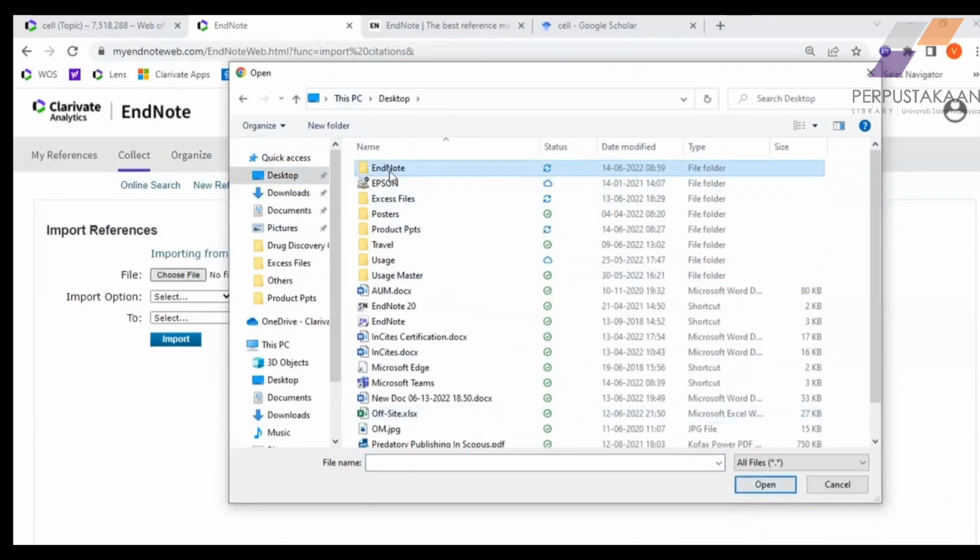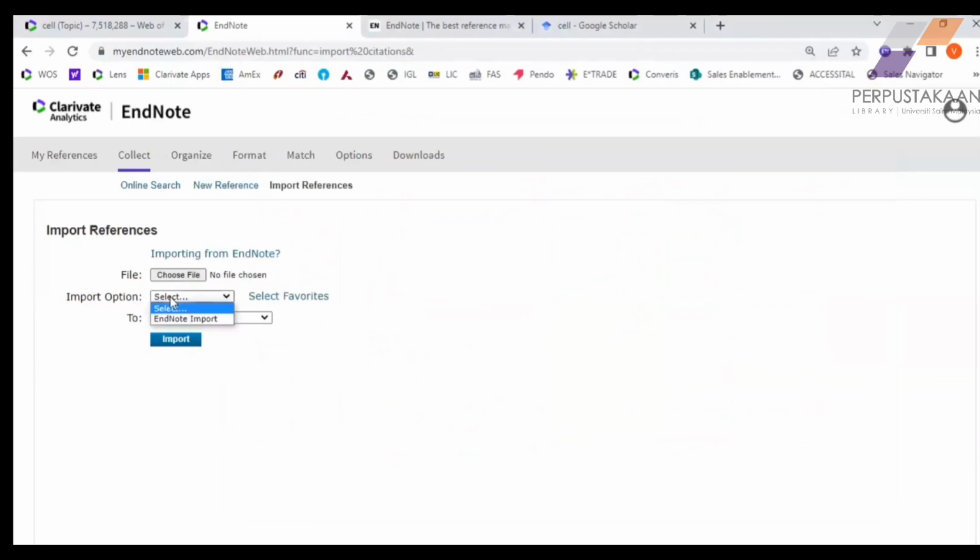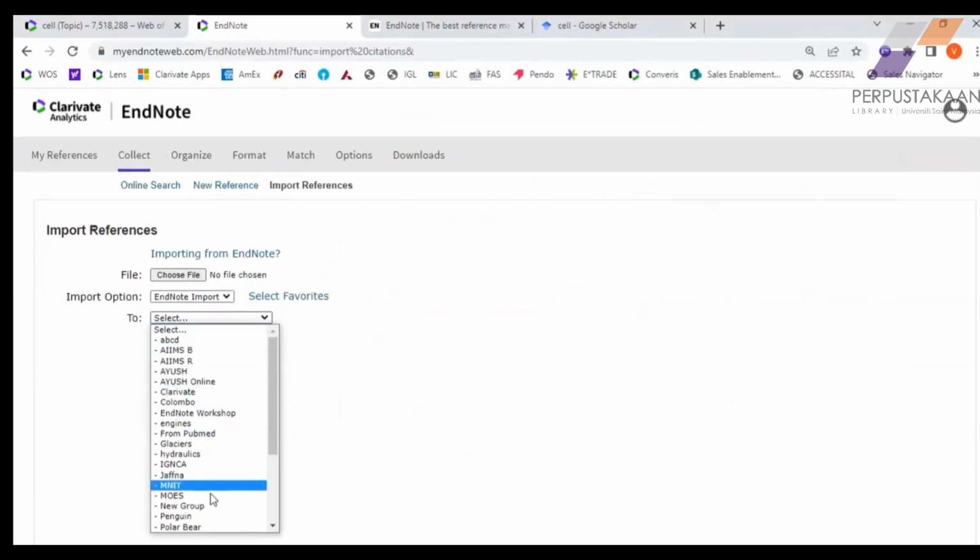Right now there are no references in my EndNote folder which I have created on my system, but this is just to give you an idea how this really works. Once you select the relevant folder which has PDFs, you can click on EndNote import, and you can even allocate it to one of the groups. Now I will talk about groups a little later, but here are a couple of groups.